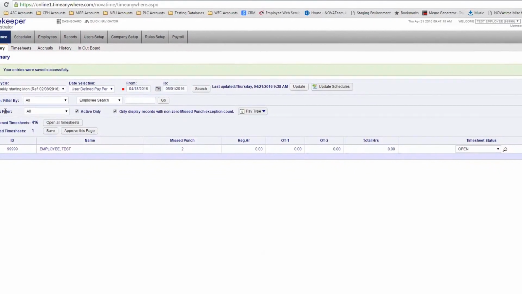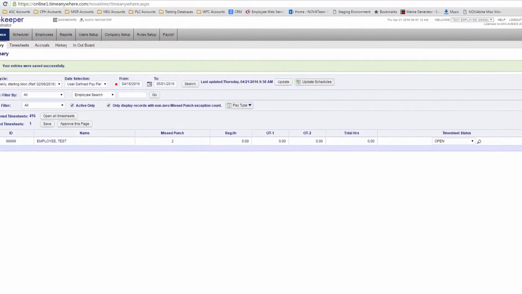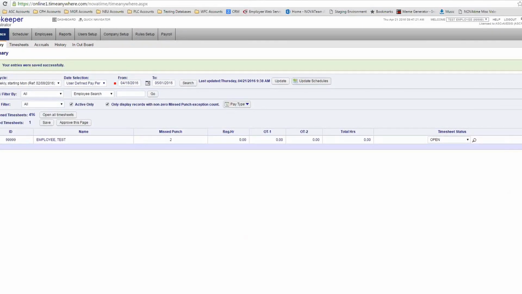Of course, there's other uses on this page. You guys can also approve a timesheet. If you're going to be approving, you can approve it from here as well. The way it works is just click the drop down and set it to approved or payroll, depending on which approval you're trying to do.